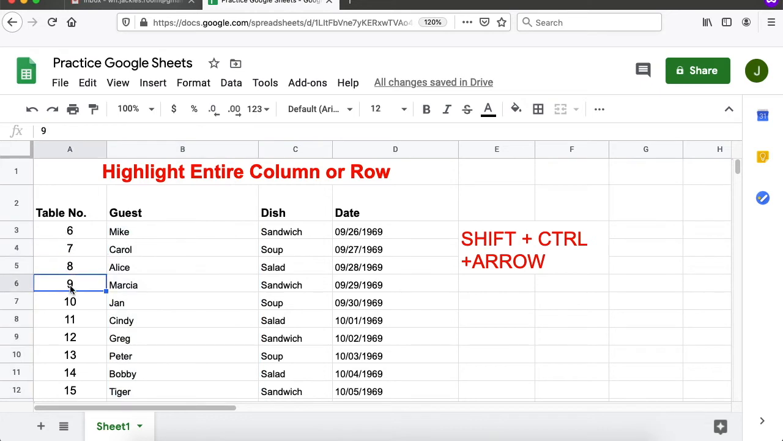Alternatively, you can do this going to the right or left. For example, I want to highlight from 9 to September 29, 1969. So I'm going to, again, click on the cell with the number 9 in it. I'm going to hold down Shift, Control, and then click on the right directional arrow. And now only cells that have information have been highlighted. So that is a quick way for highlighting columns and rows.